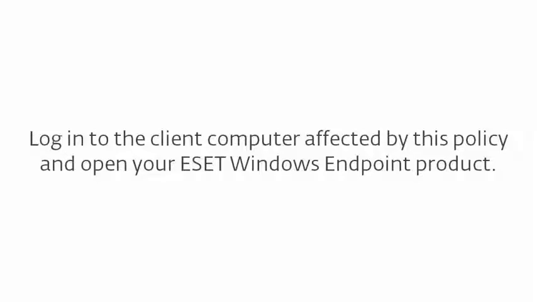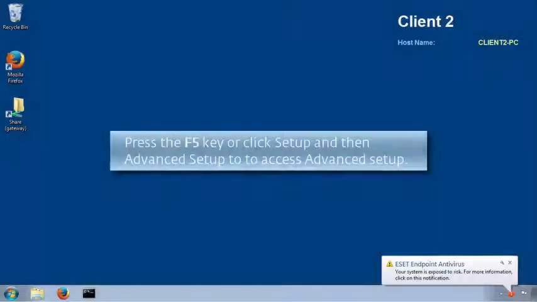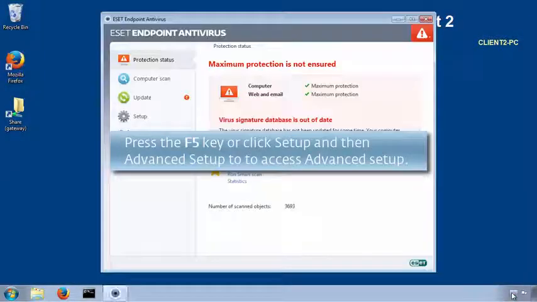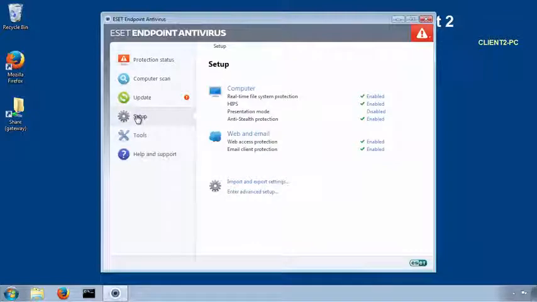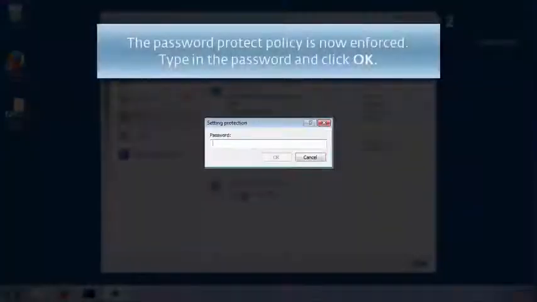To verify that the new policy is being applied in the client computer, log into the client computer and open your ESET Windows endpoint product. Press the F5 key or click Setup and then click Enter Advanced Setup. You'll be prompted to enter a password if the policy is being applied to the client computer.